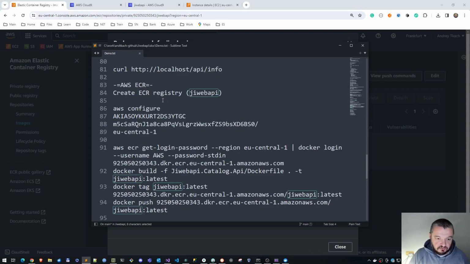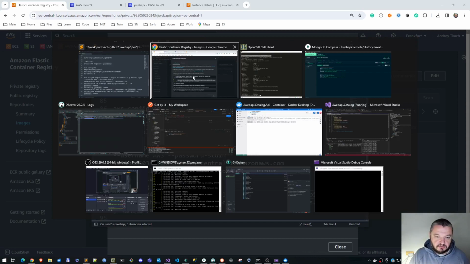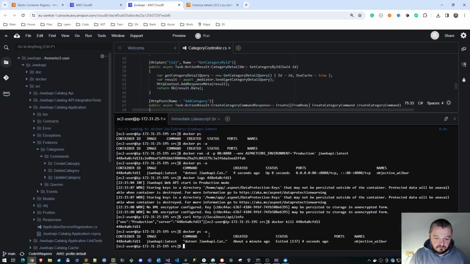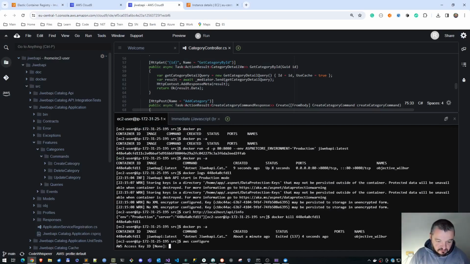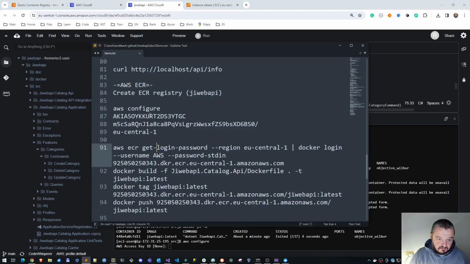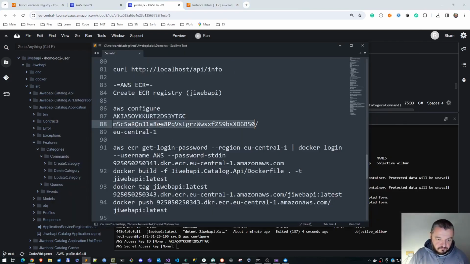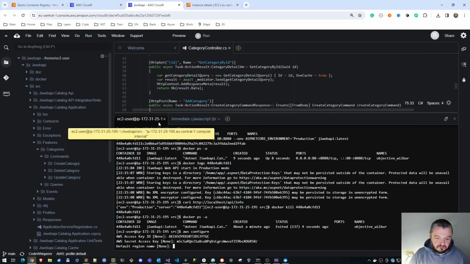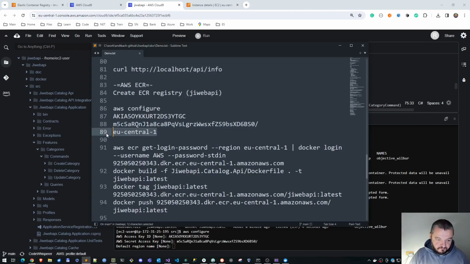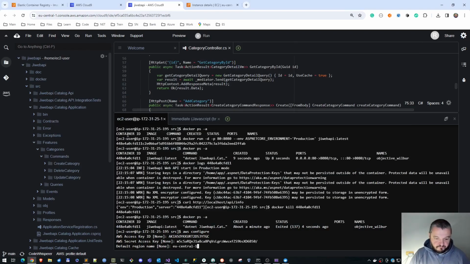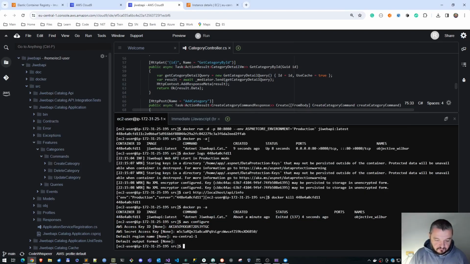Our registry. Oh, before that we need to configure our EC2 instance with AWS credentials. This is my user created in IAM. Like that. Okay.